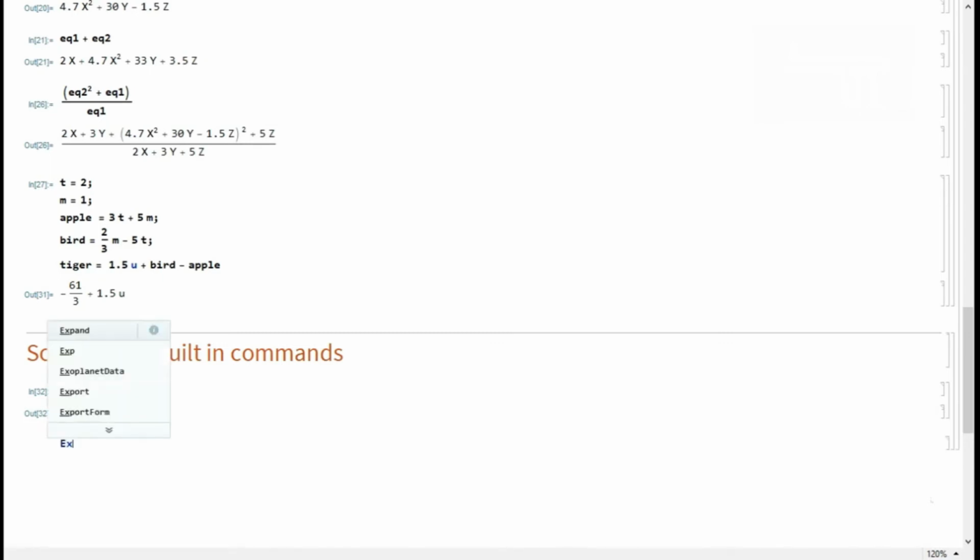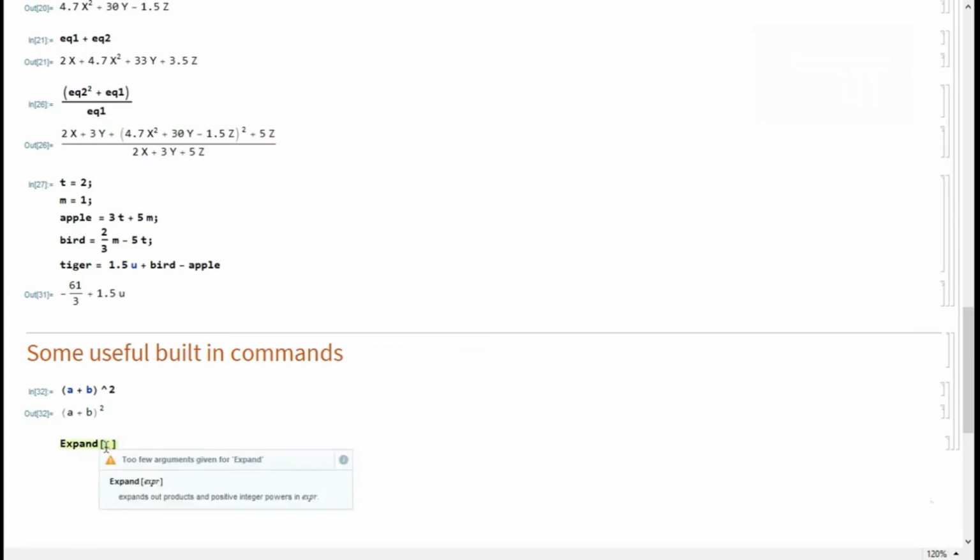As you can see, I've typed x and it is already showing me the expand command and some other commands, that is exp, exponential, data export, and a lot of other things if you click on the down arrow. So let's use this expand command, and first you have to put this third bracket. Whatever argument you want to give will come inside this third bracket.